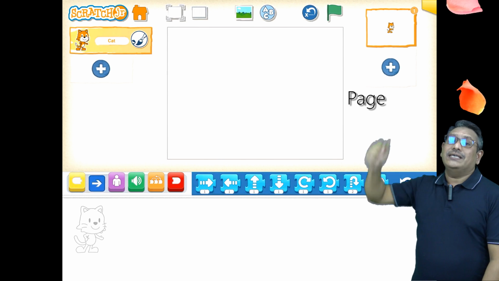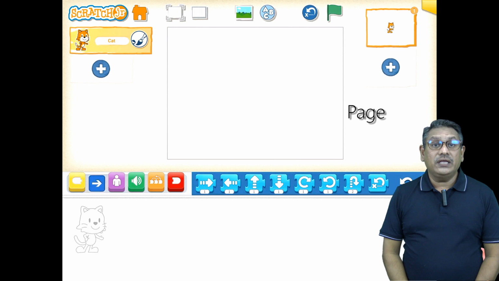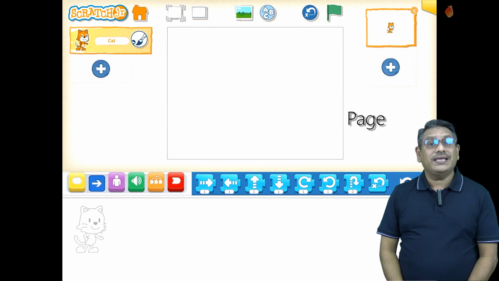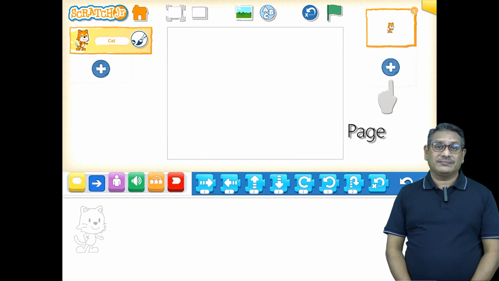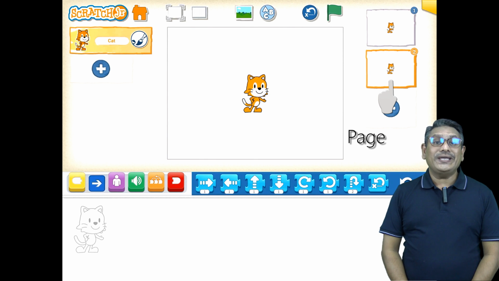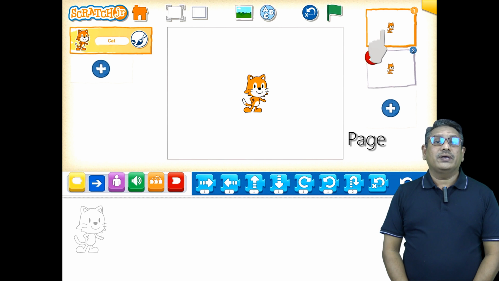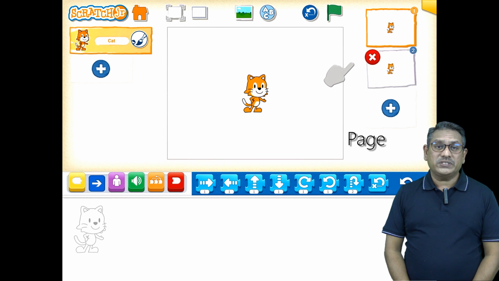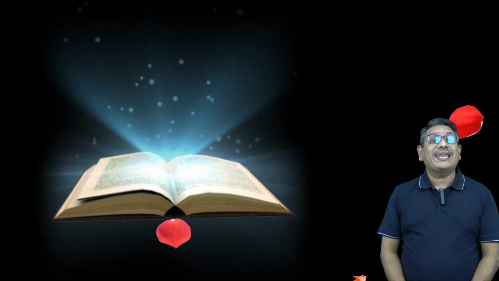A page is where you can have your own background and add in your own characters and animations. You can add, reorder, or remove your page from your project. Imagine a page is just like a page in a book. You can have multiple pages in your project.